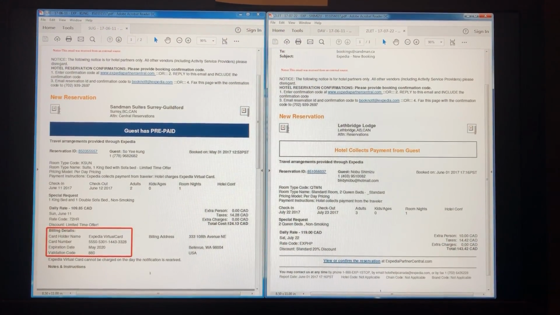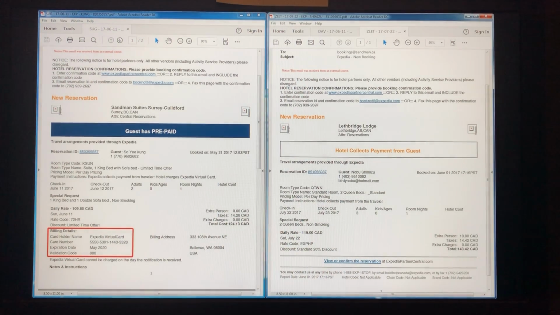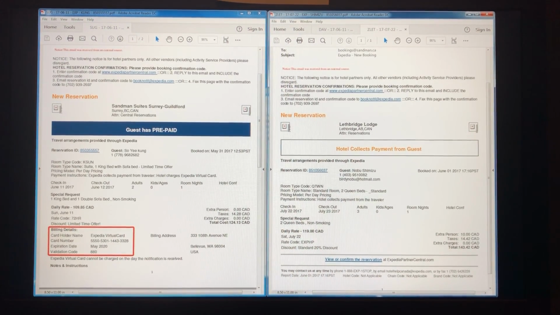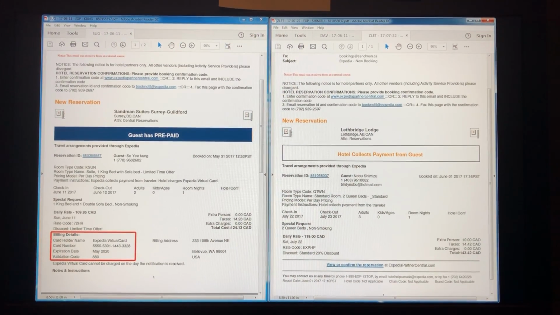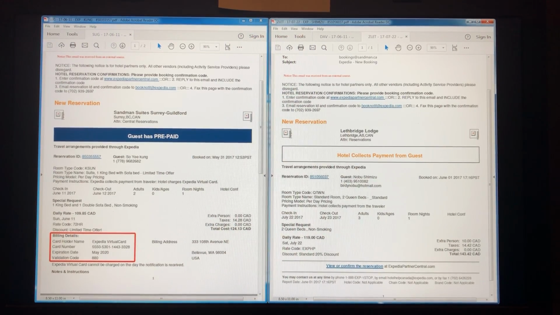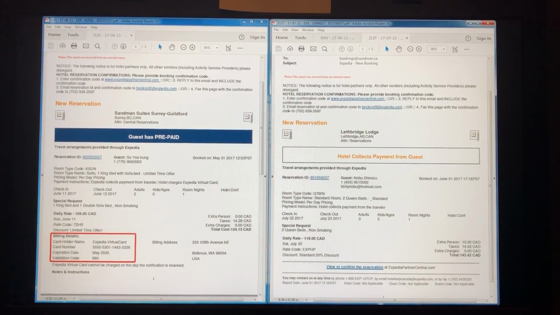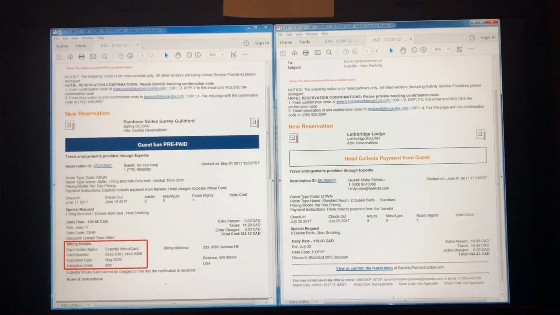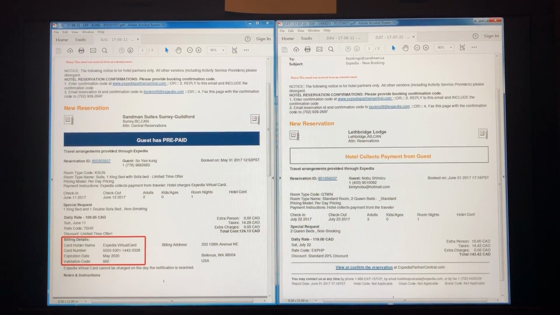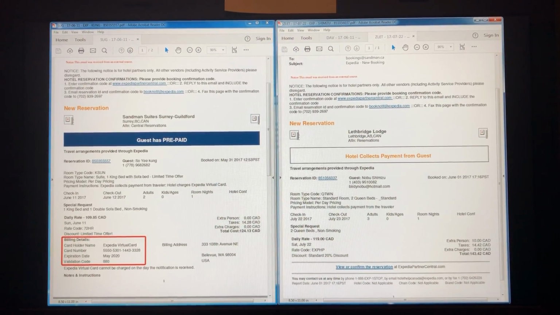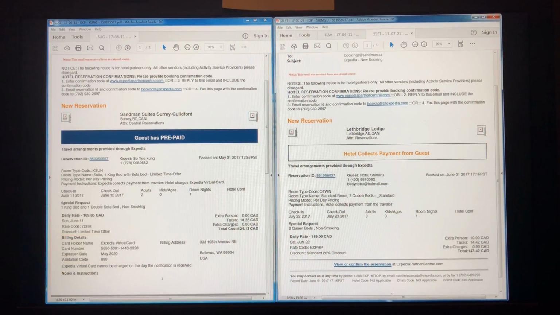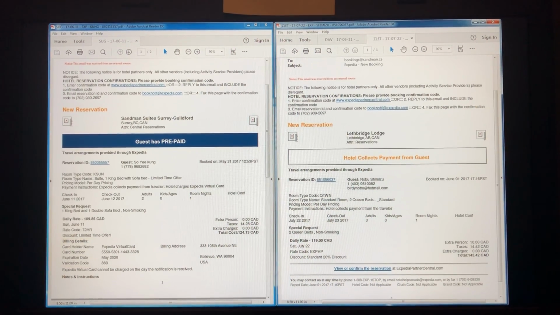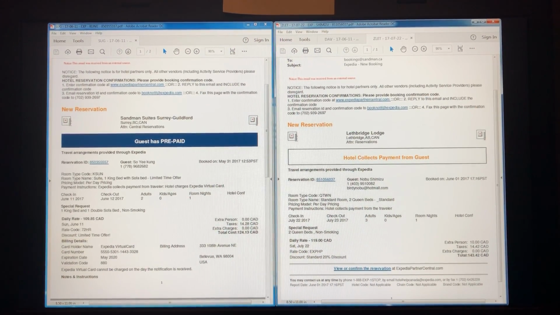If the reservation is a prepaid Expedia reservation, it will also include Expedia's virtual credit card details. On the other hand, if it is a hotel collects payment reservation, a credit card will not be provided. We will instead need to retrieve the guest's credit card details from the extranet. Now that you're familiar with how to read the two types of Expedia reservations, let's create one in Maestro.